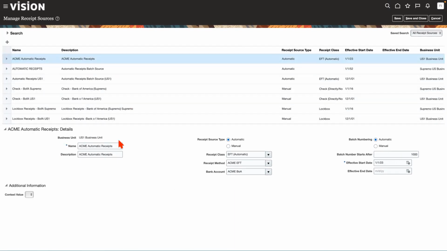So I've said Acme Automatic Receipts. My type is manual, sorry, automatic. So I want this to be auto-generated. I'm using my EFT receipt class, and I've got this as my receipt method for my bank account, and I can give my batch number. I give it a batch number. So that's just an example.